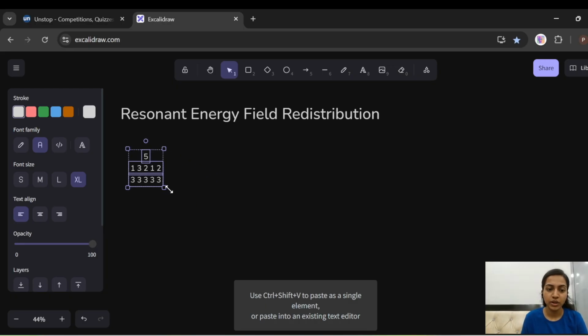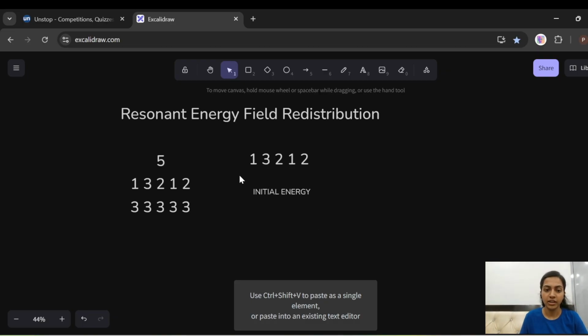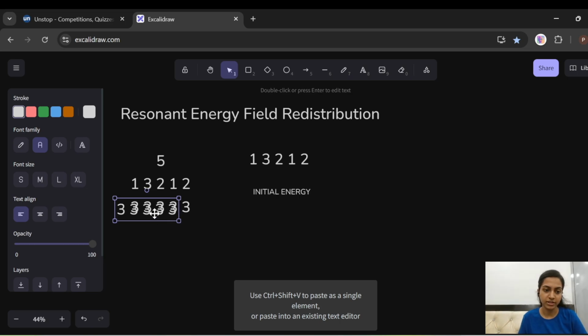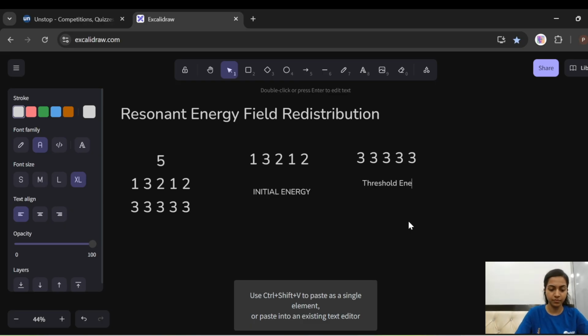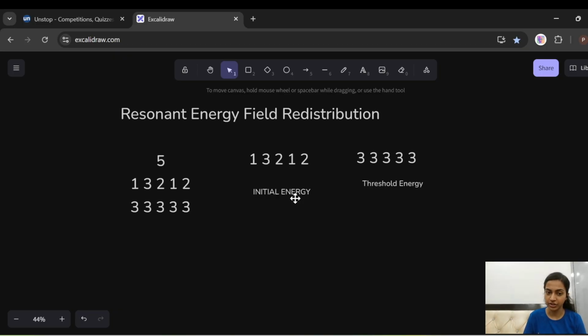In this example, this value, the one given previously, is our initial energy. And this value is our threshold energy. Now, in order to find the energy that we need, we subtract the initial energy from the threshold, right? Because we need to find what is the energy that we need right now. So that is going to be threshold minus initial.